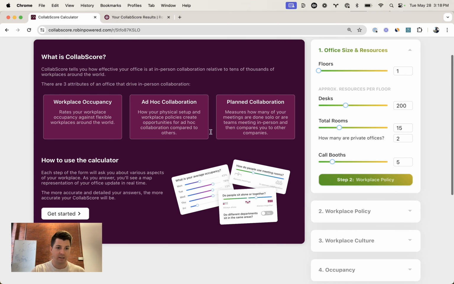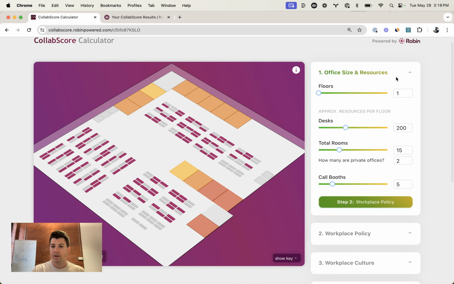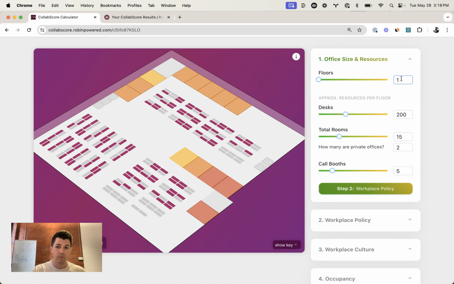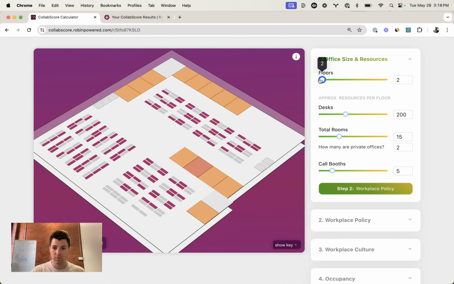So let's get started. On the right-hand side, this first segment, this is probably really easy to get this information. How many floors you have, workstations, phone booths, things like that. Let's just give ourselves 2 floors just for fun.